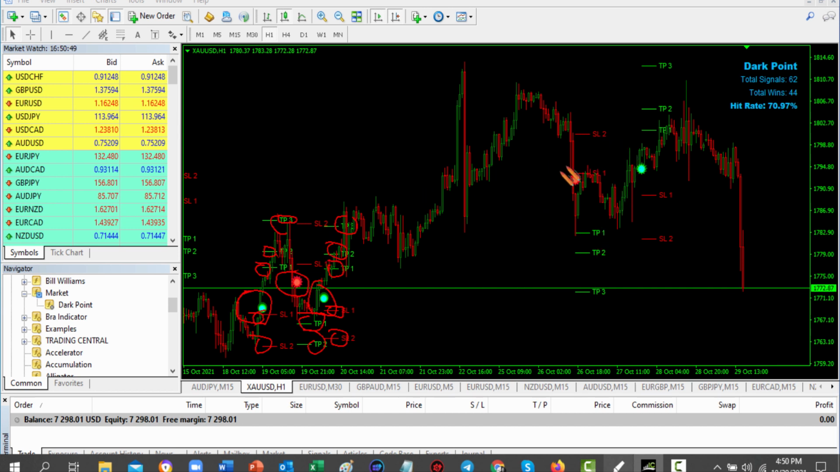Then the next signal is here. It's a down signal, as you can see, and we have the first stop loss here, which has been hit also, and second stop loss here. We have the first take profit here, which has been hit, second take profit here, and third take profit here. And another signal, this is an up signal. The first stop loss is here and second stop loss is here. We have the first take profit here, which has been hit, second take profit here, and third take profit here also.